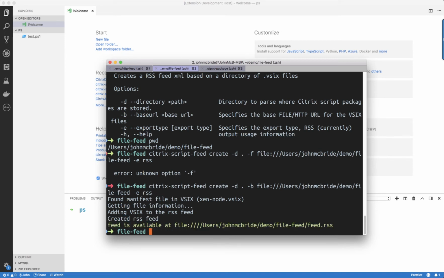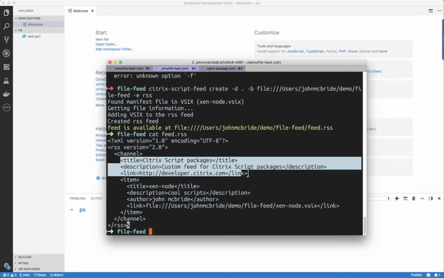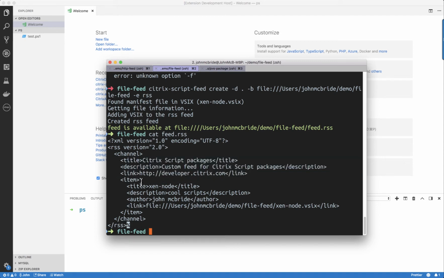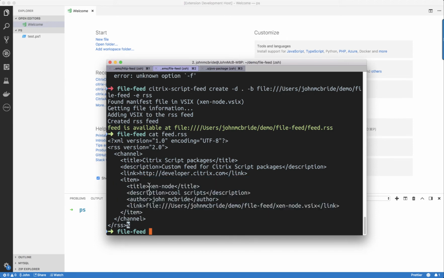And if we take a look at this feed, you can see it's a standard RSS feed. We give it the channel name, so we have a title, description, and what our link is. And then if you have multiple V6 in here, we're going to generate multiple items, and I'll show you that a little bit later in the video. But you can see here we have a Zenode as the title, the description, who the author is, and a link to the actual V6 file. This is important when we're actually going to go and download it. So we generate our RSS feed.